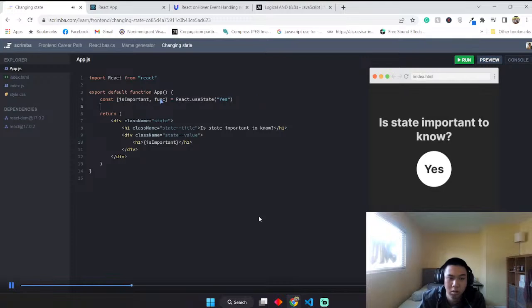Now, normally we wouldn't just call this func, so let's give this a more meaningful name. The convention that you'll oftentimes see is set, and then the rest of the variable that we called our state. So setIsImportant. In this case, I need a capital I to make my camel casing correct. setIsImportant is a function that I can run, and whatever value I provide to it is going to be the new version of state.